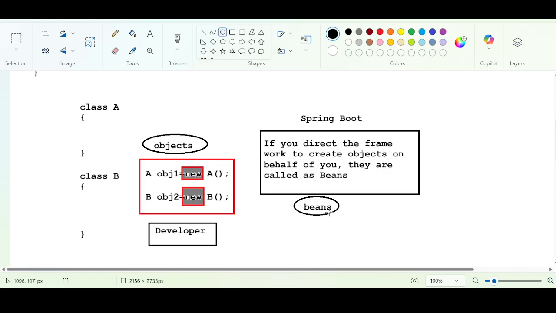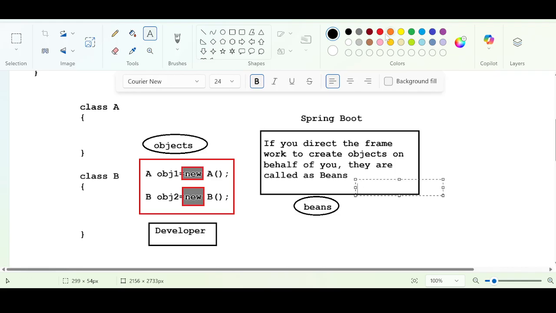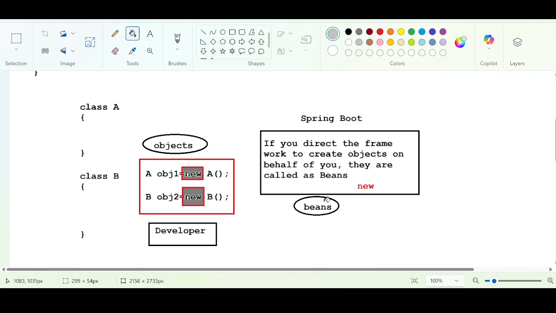Yes, sir. Beans means you allow Spring Boot to create objects. And one more thing, beans means you will never see the new keyword. Very, very important point. You will never encounter a new keyword in your application because you are letting Spring Boot create an object on behalf of you. They are called as beans. When you create an object, they are called as objects. And beans are very, very special, guys. Remember, beans are very, very special.